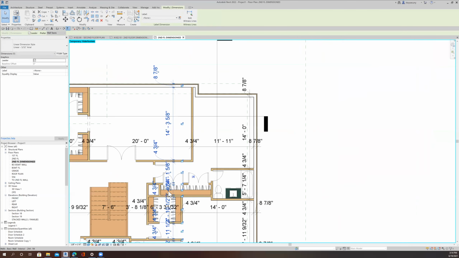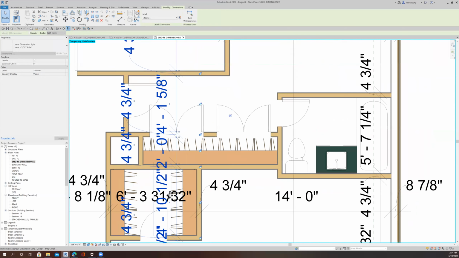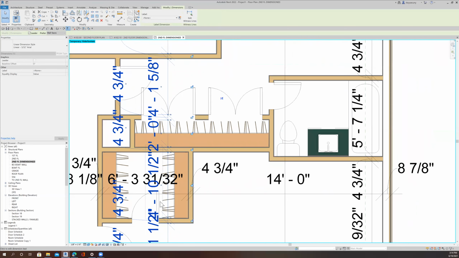I'll have to do that, and it's still, oh yeah, we do have another. Yeah. Still a little difficult to read here. I'm going to grab this guy. Just put him right there.